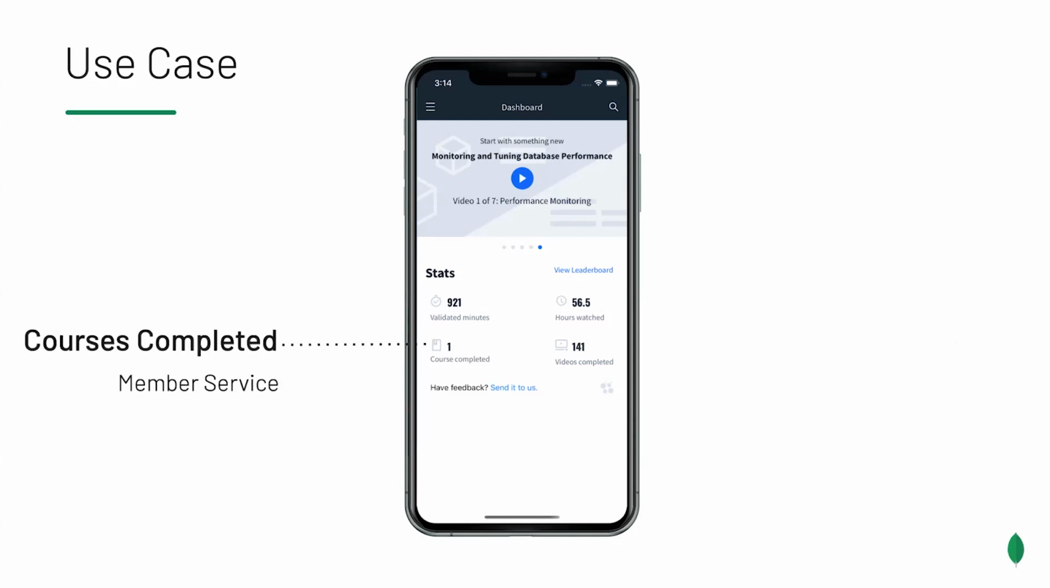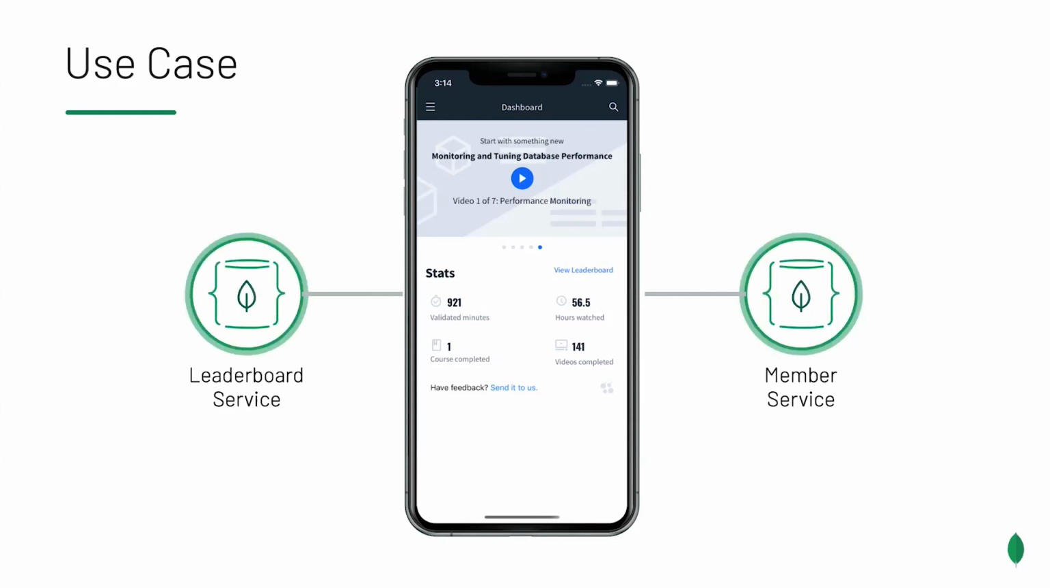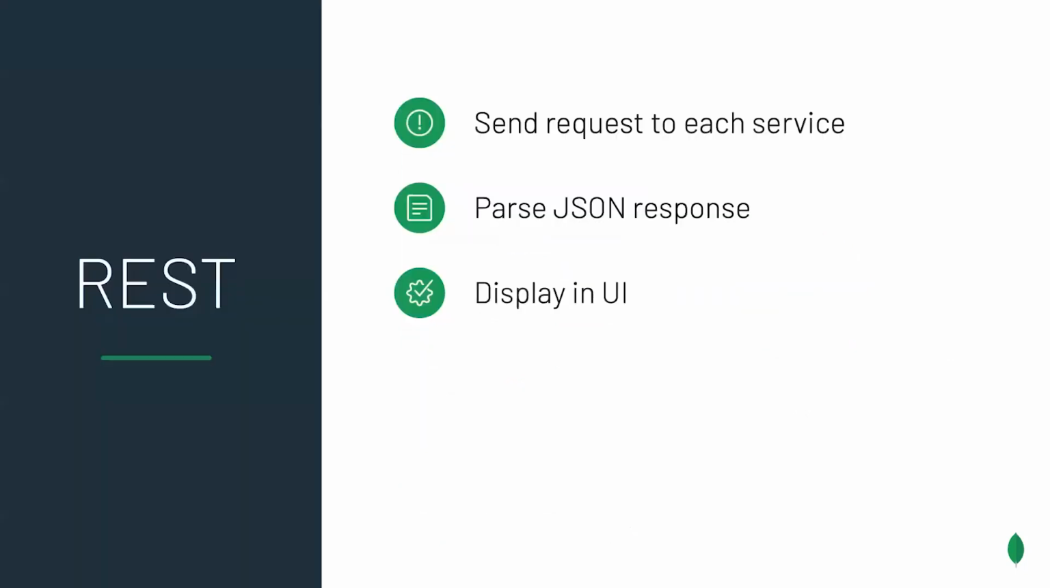Next, we have the number of courses completed, which is, of course, the number of courses the user has watched every video in. This comes from the member domain. Lastly, we have the number of videos watched across all courses. This, too, is from the member domain. So we're aggregating data from two different domains and displaying this in a single view.